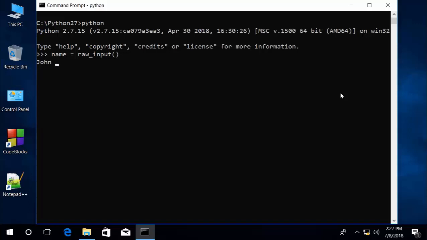So if I type John Smith to put some data into raw_input and then hit the enter key, the interactive shell returns, and if I print the value of name, you'll see that it displays John Smith. So clearly, raw_input pauses the interactive program to wait for the user to enter input. Once the user hits the enter key, the input is sent from the function to the variable on the other side of the assignment statement.